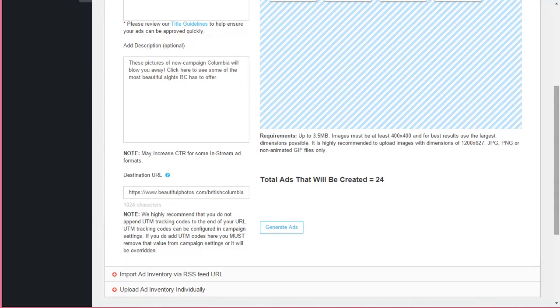There are requirements for the images that you use for your ads. Images can only be up to 3.5 megabytes and they must be at least 400 by 400 pixels. It's much better to use larger images as well. We recommend you upload your images with the dimensions of 1200 by 627 pixels in a JPEG, PNG, or non-animated GIF format.